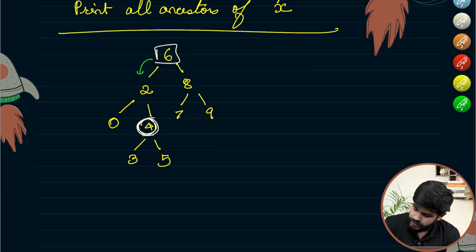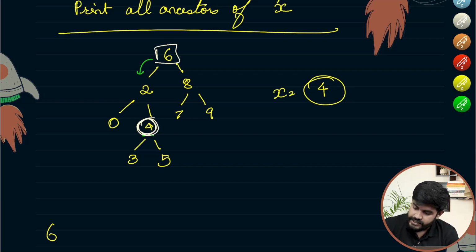We would go to the root, keep it. Then we know that here x is equals to 4, which is less than the current node. So less means what? Moving on the left hand side. So we would move on the left hand side. Again, print it.